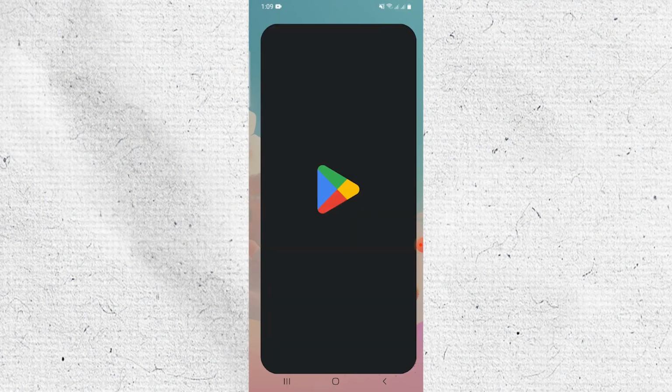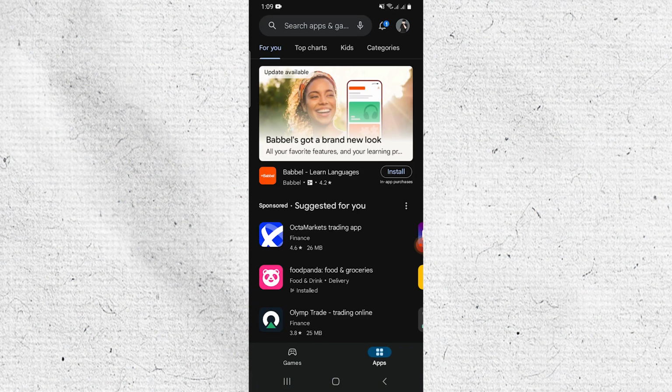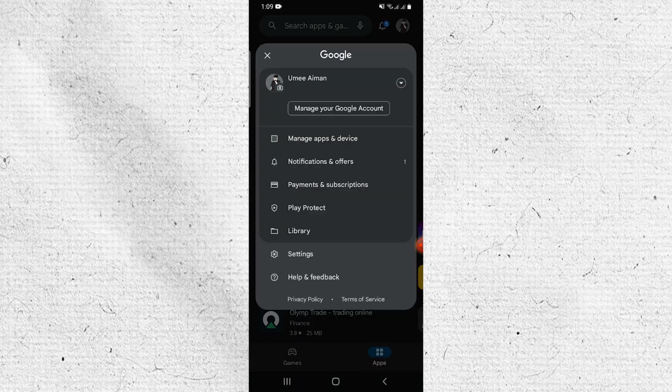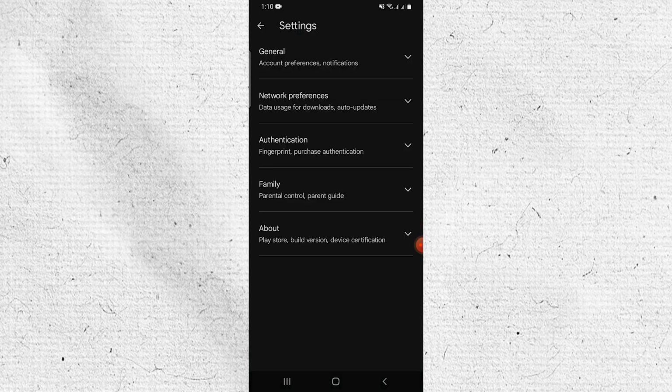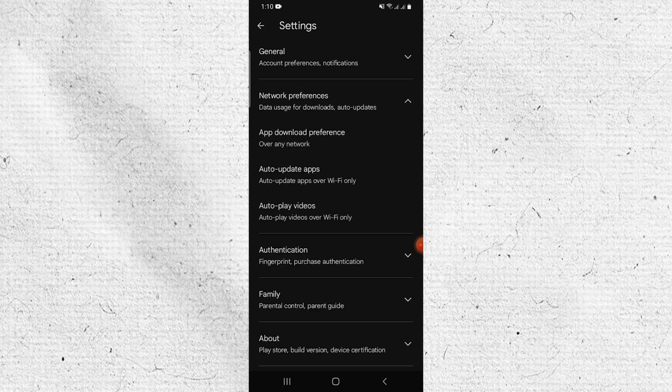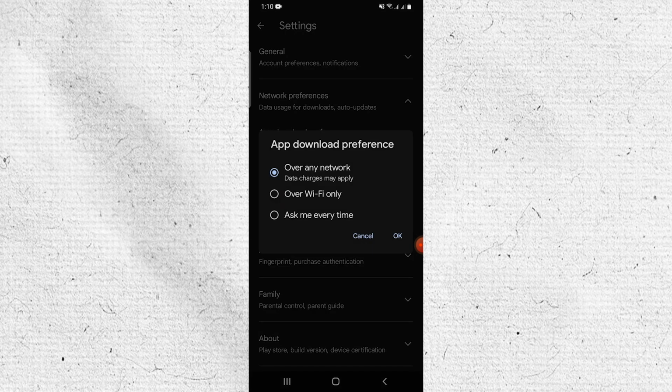First, open up your Play Store application on your phone. After that, tap on your profile located at the top right corner. Next, tap on the settings option here. After that, tap on network preferences. Now under the network preferences section, you need to tap on add download preferences. Now ensure that you have selected the over any network option in this window. After that, tap on OK.